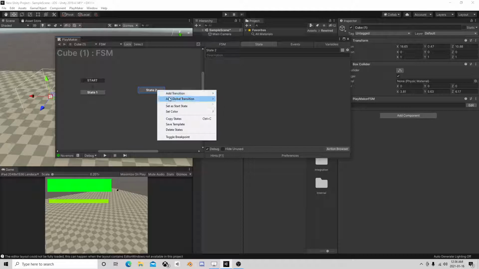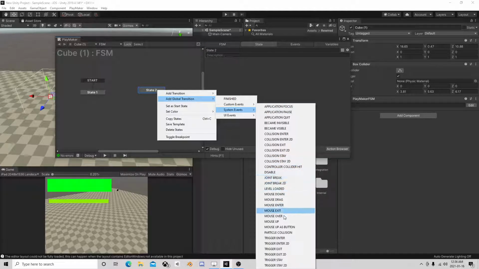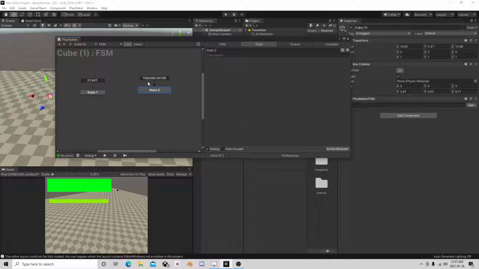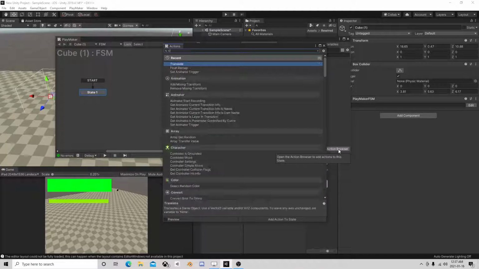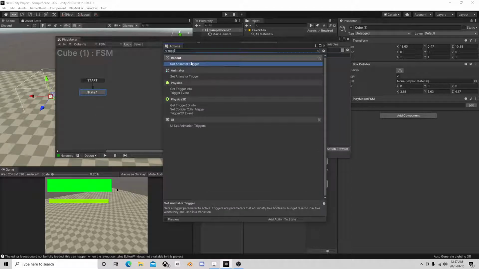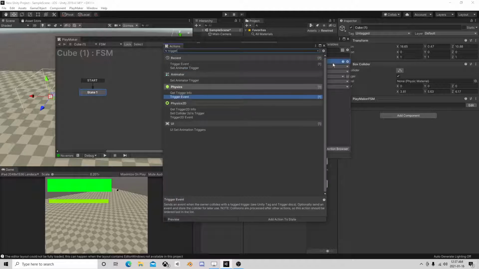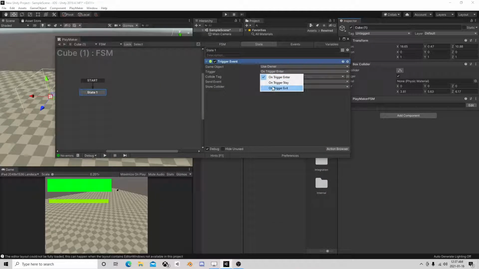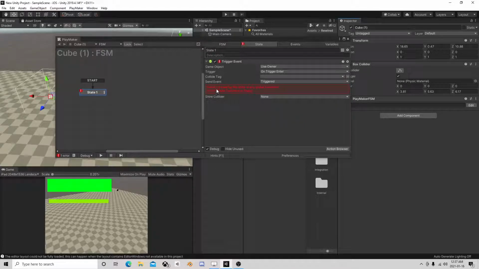Okay, now over here, we are going to add a global transition, but we're going to go down to these things here. Go to system. On trigger enter. Right, we can do that. We don't want to do that. Let's just use the trigger event over here. Be a little easier, I think. So trigger event, and it's the same options: trigger enter, stay, exit. So we're going to do on trigger enter. Collider tag, any tag is fine. We're going to send the event we have triggered. And we're going to store what has triggered us.